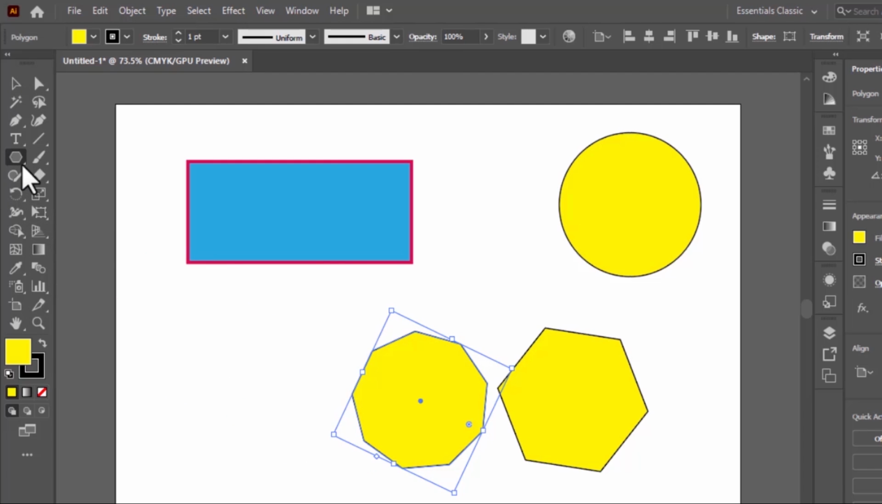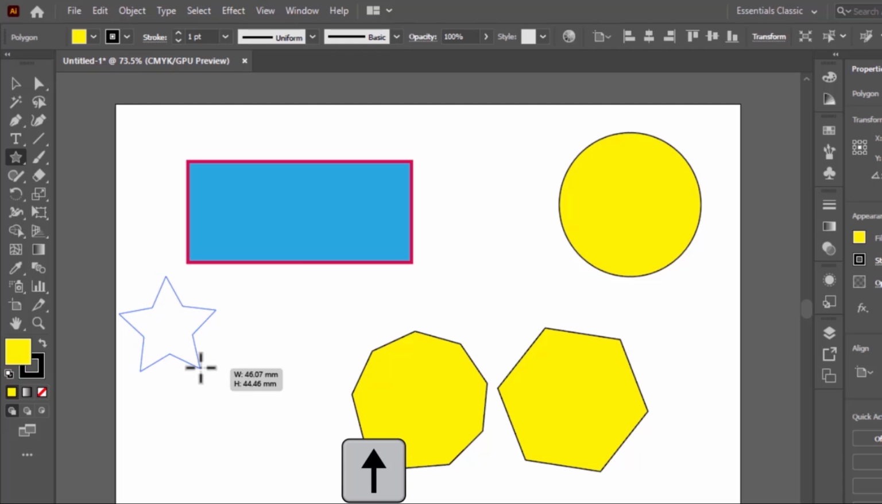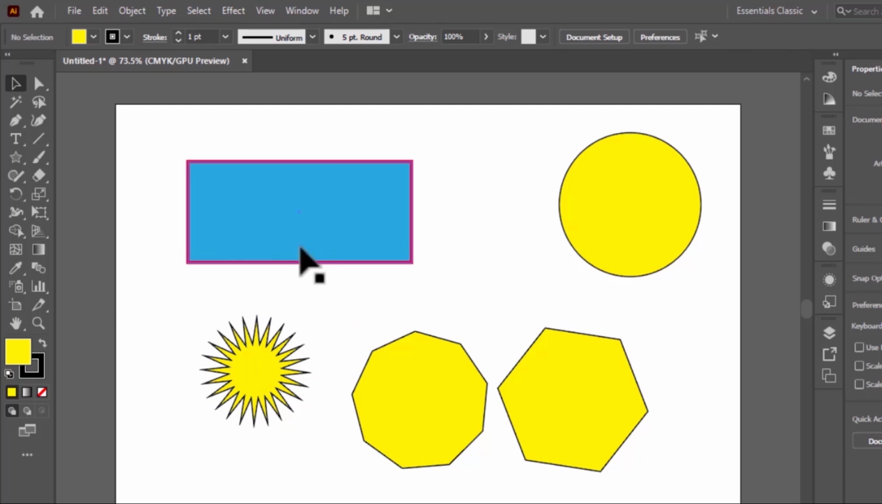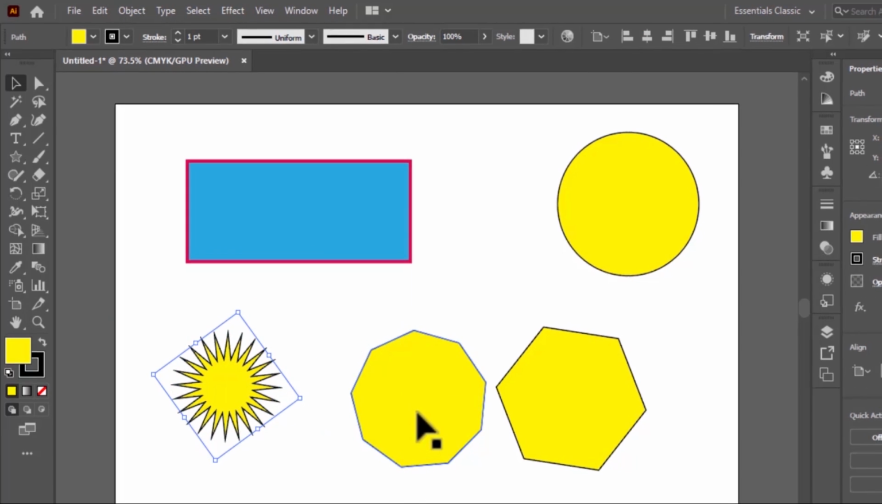And you can do this with other shapes. So let's select the star shape. As I draw the star shape, you can see it has 5 points. If you press the up arrow key, it will add more points to it. There we go, and there you have created a star with multiple points. So that's a really cool trick to use when you're drawing shapes.